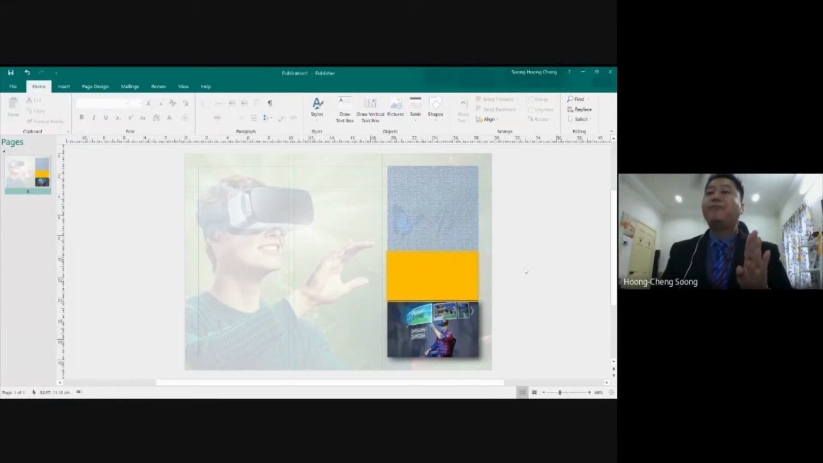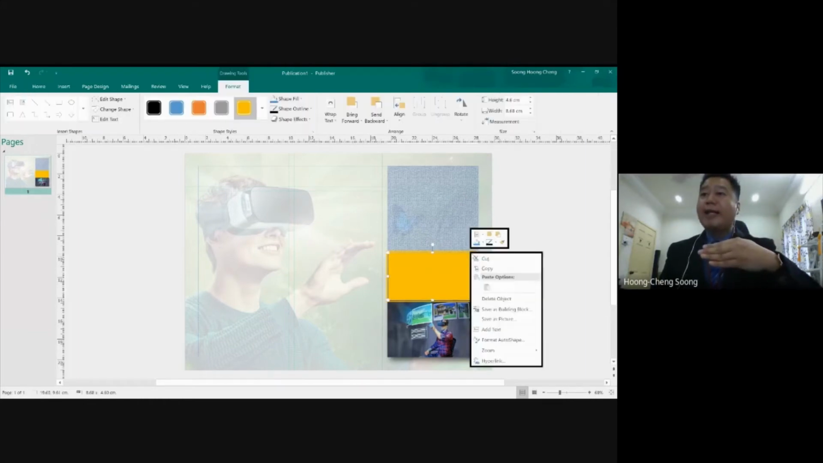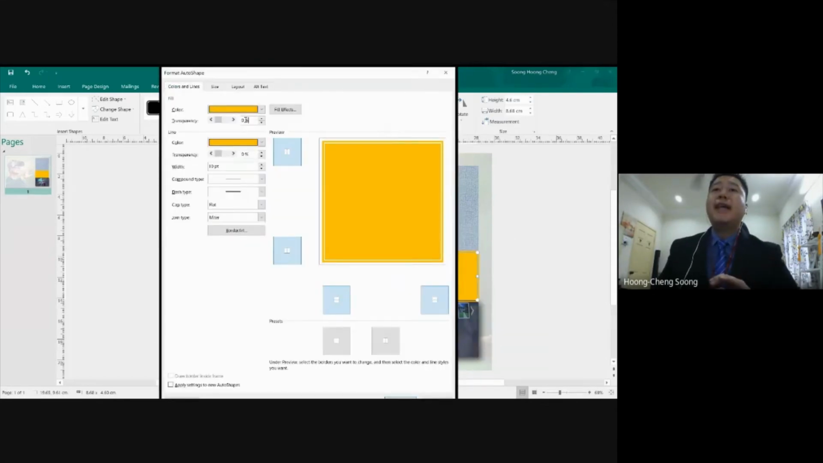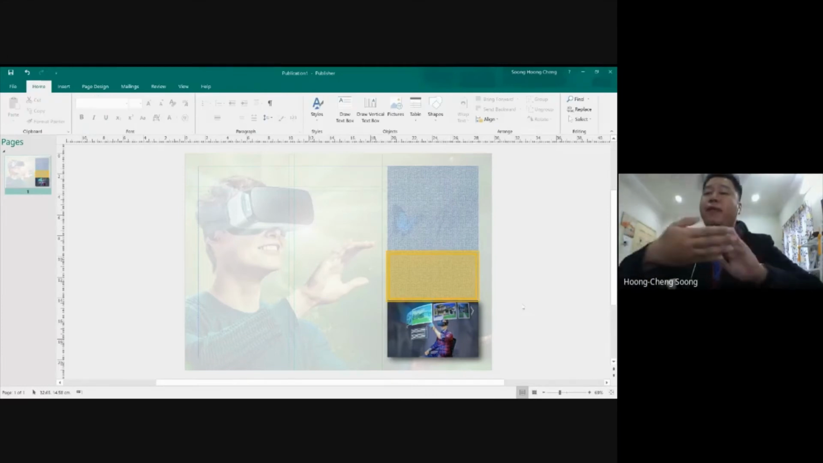As I said before, the transparency is very important. So you right click on it, go to format auto shape, and then you set the transparency to 60% as well. Okay, and then you click OK. So it matches and complements the background.